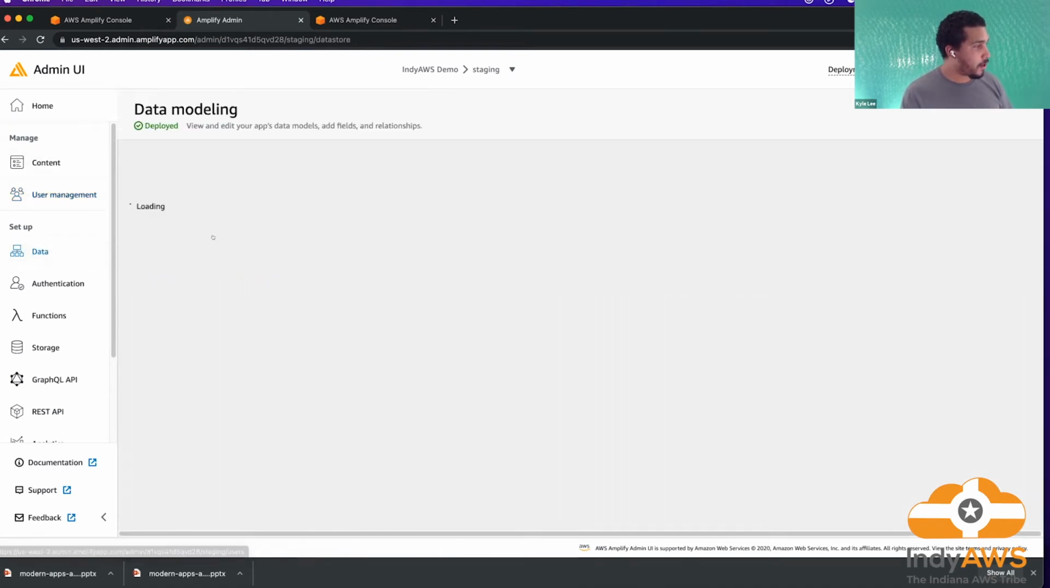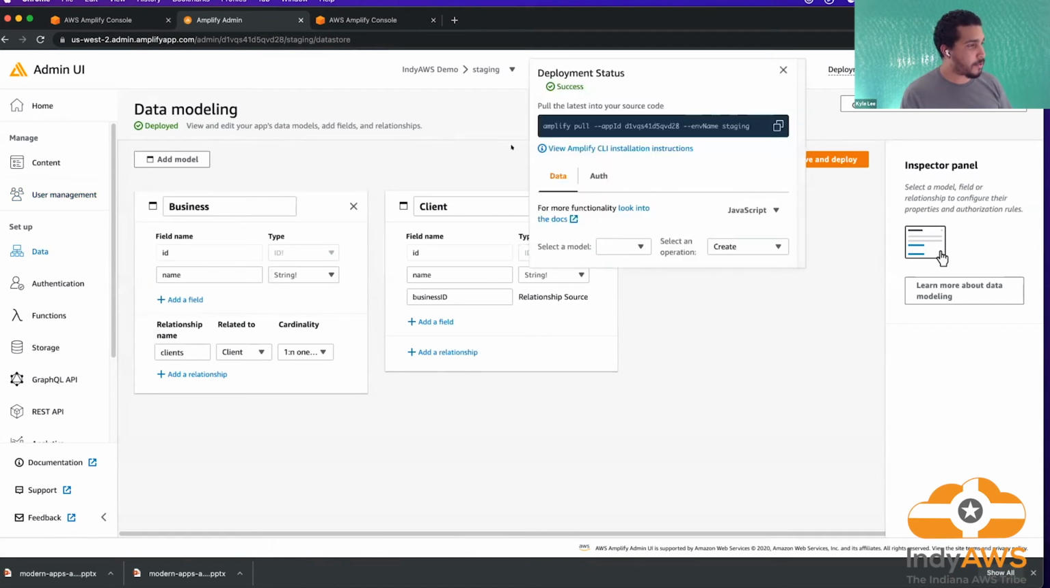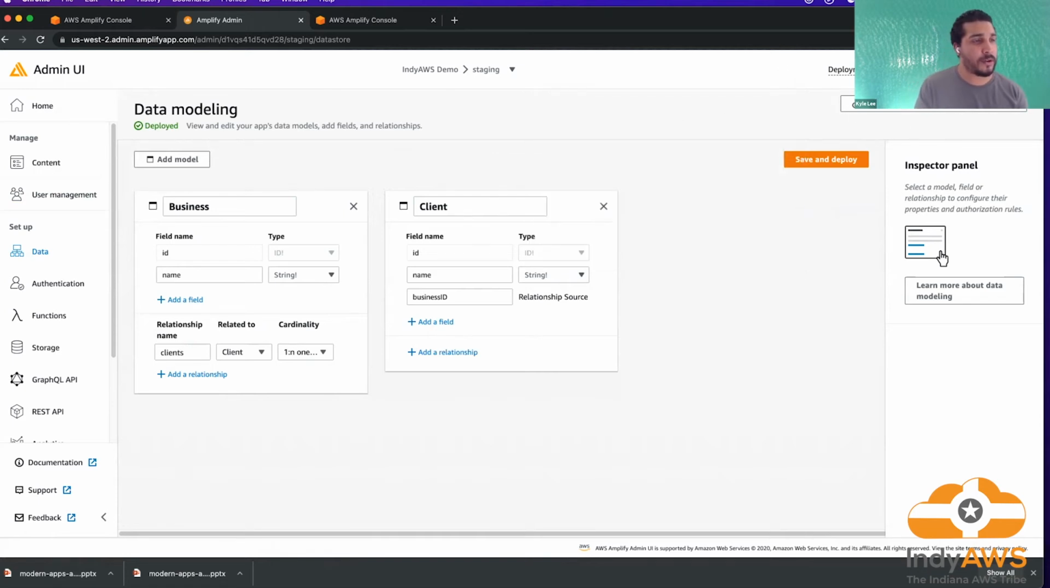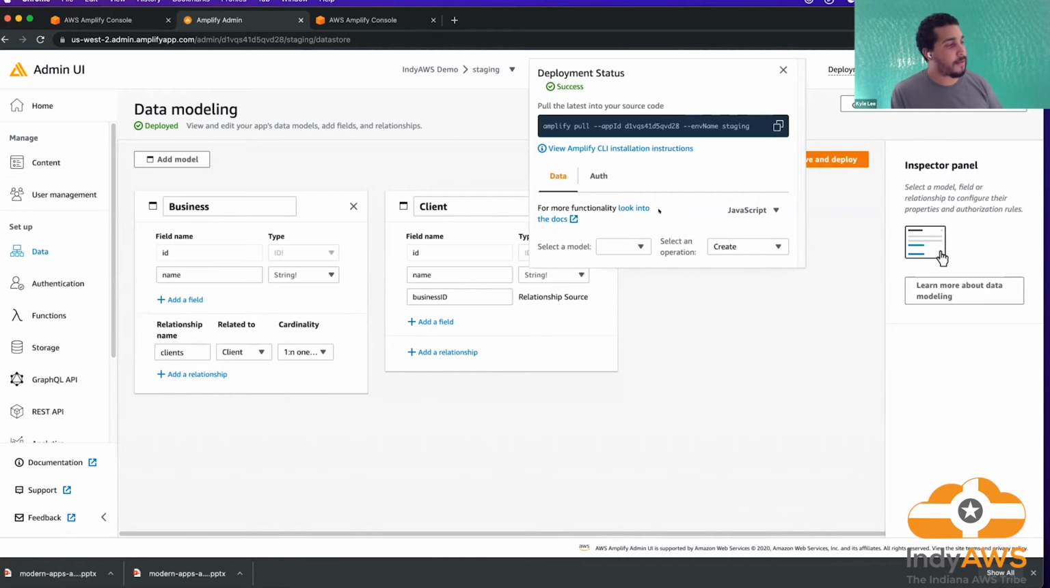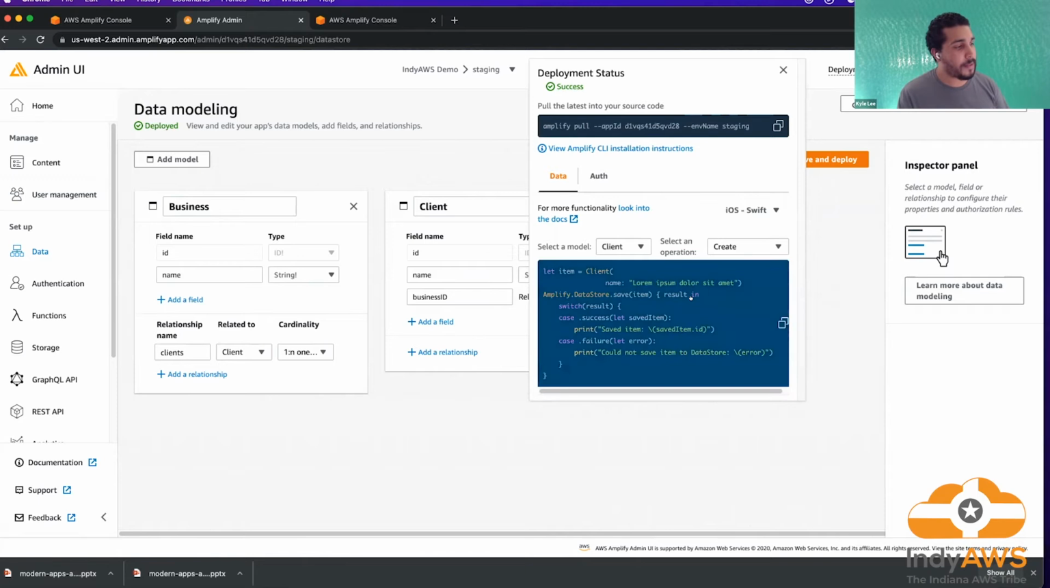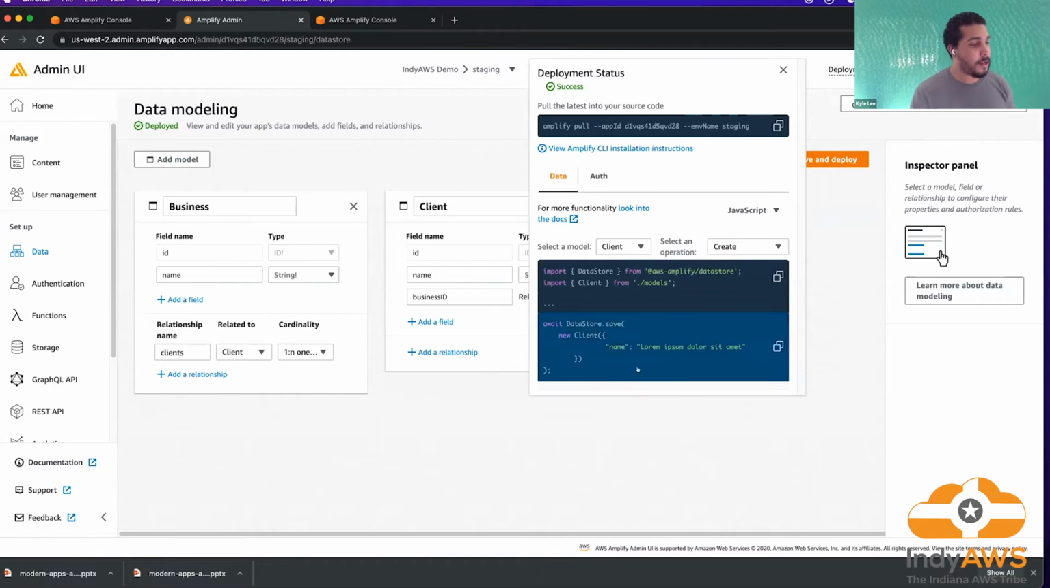So I think our data should have been deployed. Did we deploy it? Yeah, I think we did deploy it. And now if I wanted to pull it locally, it's actually going to give us deployment steps. So first I would choose which platform I'm on. A lot of people would probably choose JavaScript, but I'm an iOS person, so I'm going to choose iOS. Then I select which model, and I'll choose client, and it's actually going to show me how to save that data. I know a lot of you in here are probably JavaScript developers, so it would look something like this, but the APIs are essentially very simple to work with.